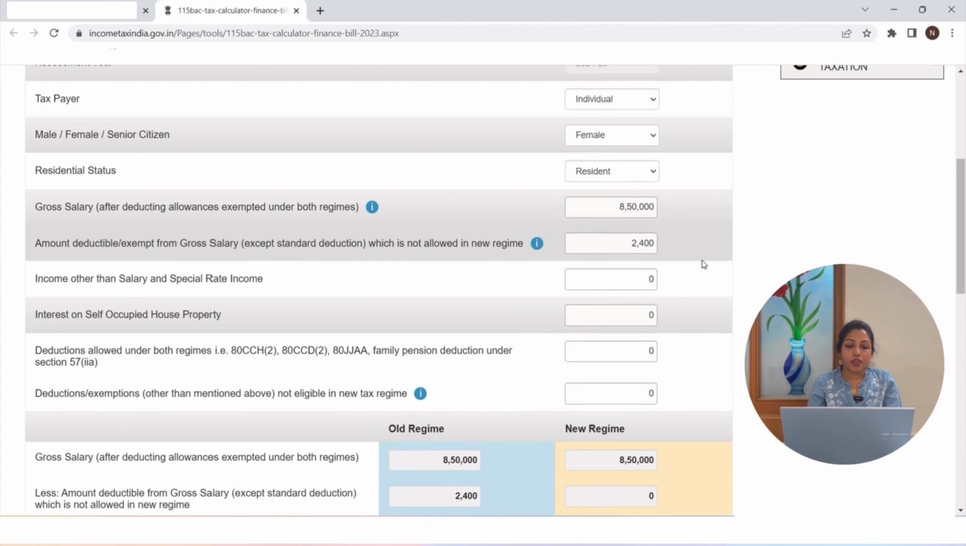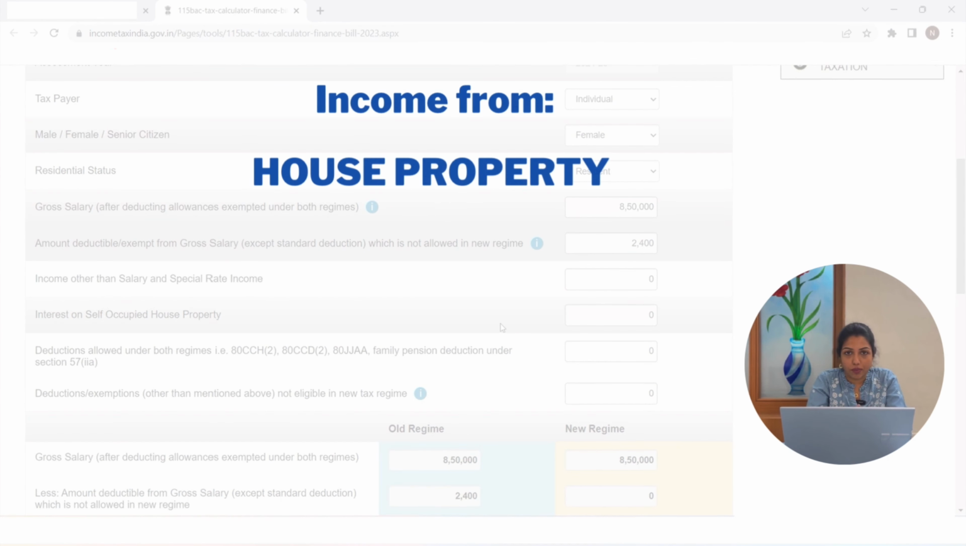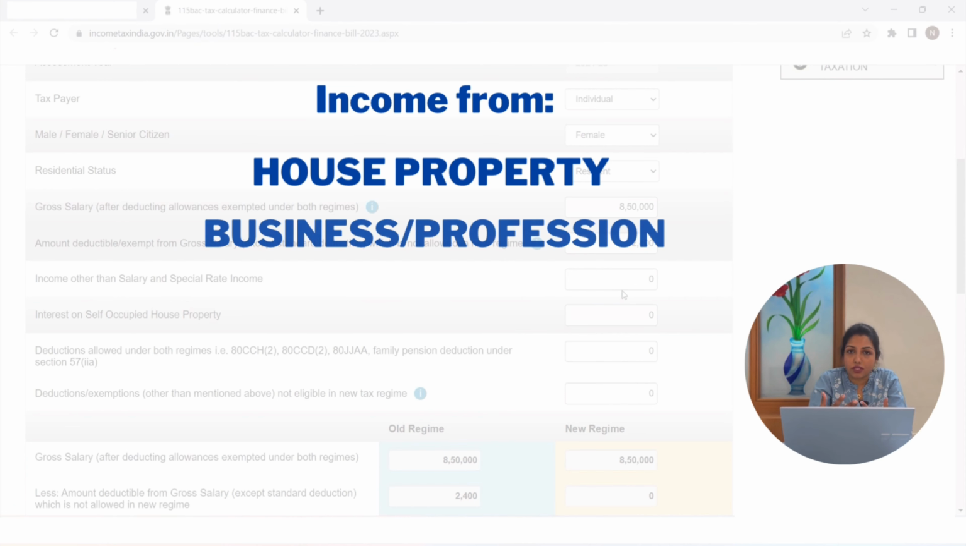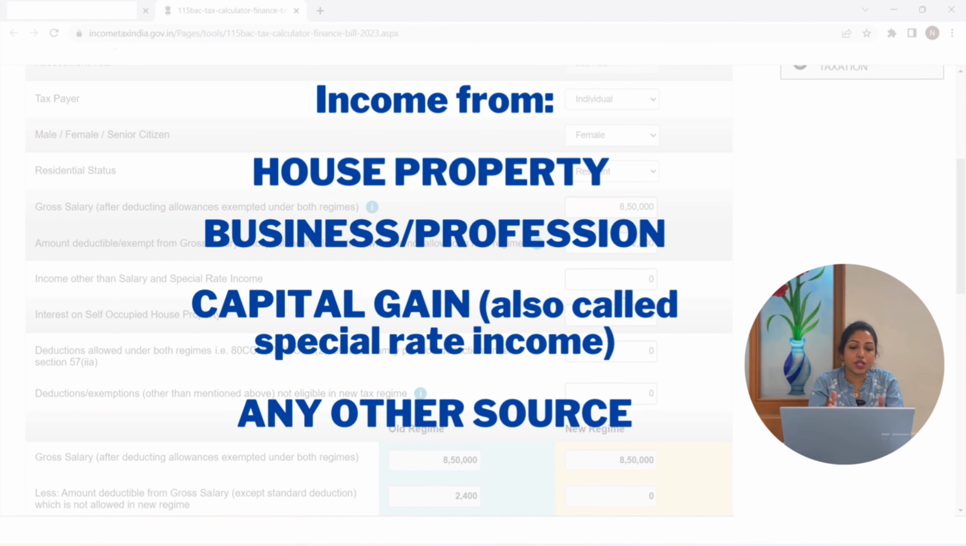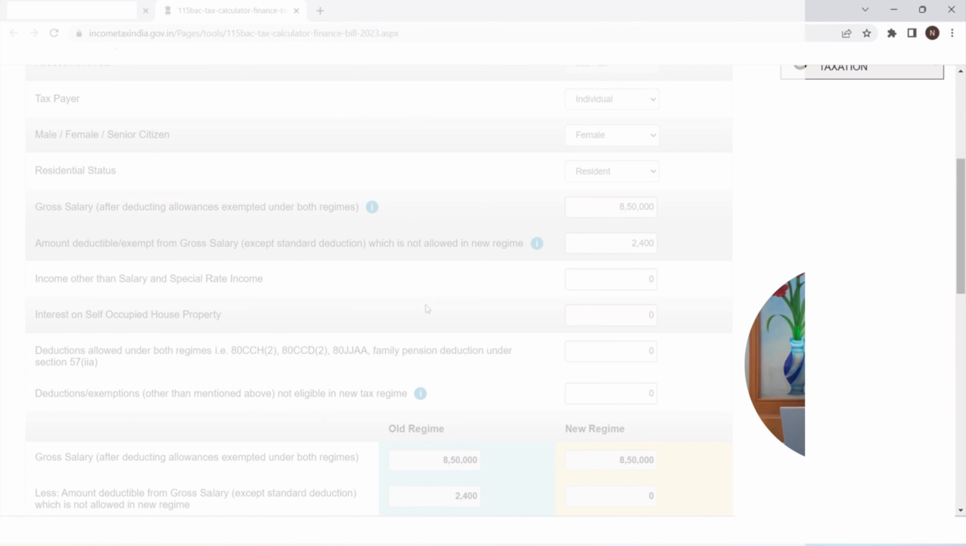Moving on, here we'll have to fill in Seema's other sources of income, which means if she has income from house property, or if she has income from business or any other source, then she will have to enter all of that income here.